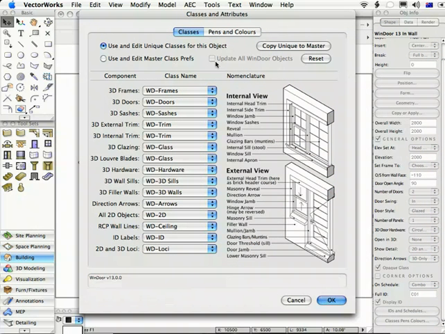If the settings do become corrupt and you haven't done that, then this reset button here allows you to recreate using the default set of options that come with WinDoor.